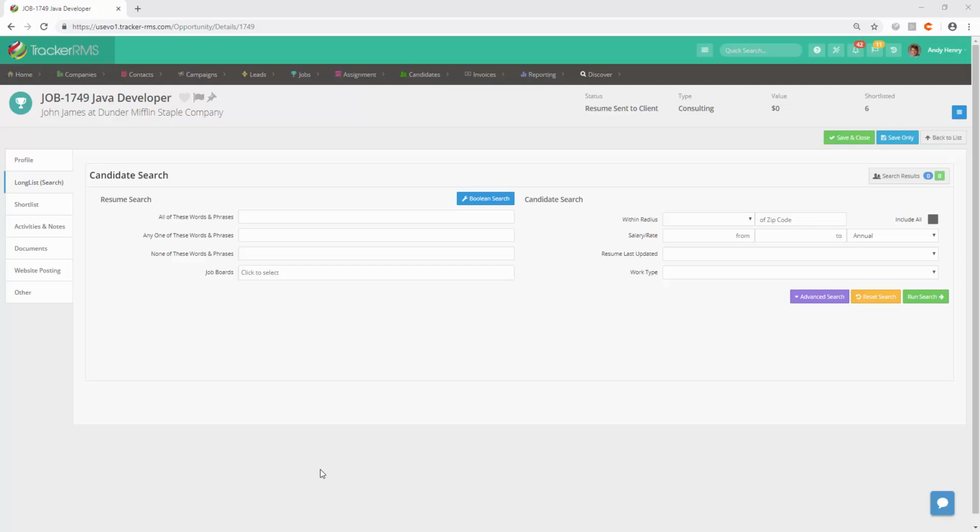Here you can use our resume search where we do the Boolean search for you. The top one will be all your and words, the middle one will be all your or words, and the bottom one will be your not words. We also give you a Boolean search. If you click on here, you can enter your own Boolean search. Over on the right, we give you the top 4 ways that most recruiters search when looking for candidates.